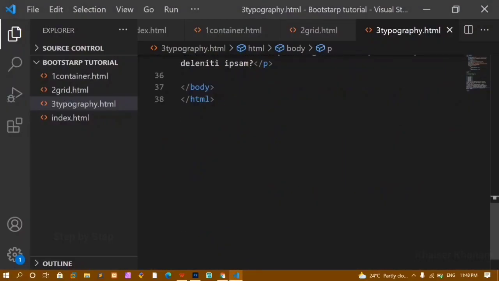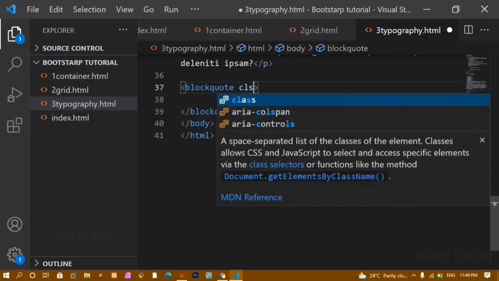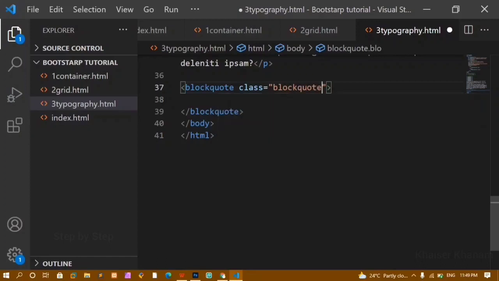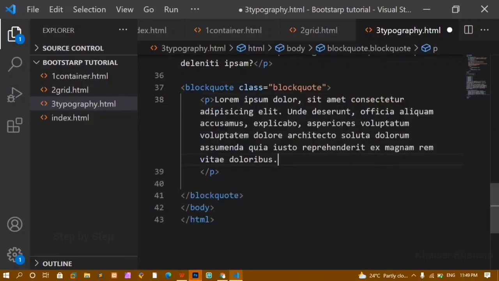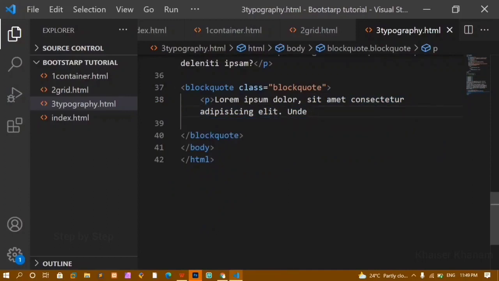Now in the same way we are having blockquote. Now here I'm just going to write this blockquote tag, and inside this blockquote tag we are having one class. I'll write here class, and our class is nothing but blockquote. This is a Bootstrap class, and inside this I'm going to write one paragraph. I'll write here lorem 10. I'm just going to remove some content. Here I'm having some paragraph, and this is our class, that is nothing but blockquote.